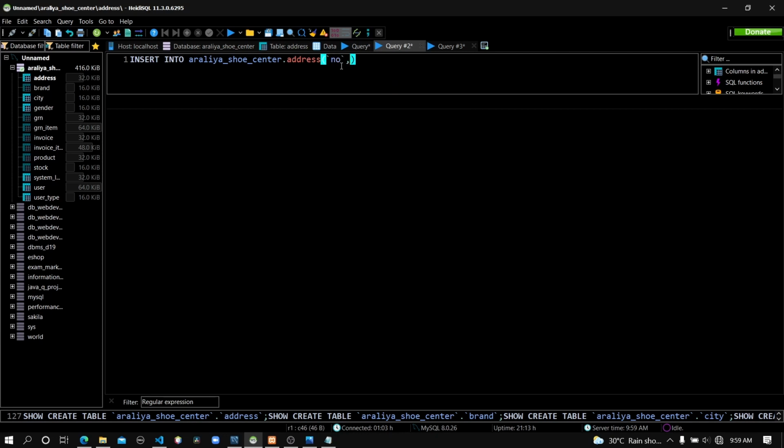Number, street 1, and street 2, and then the city ID.